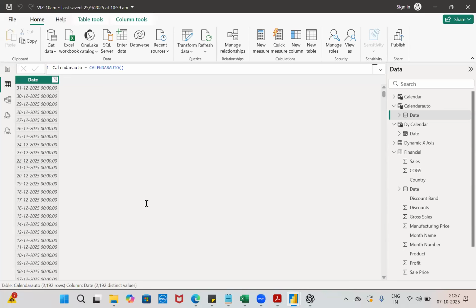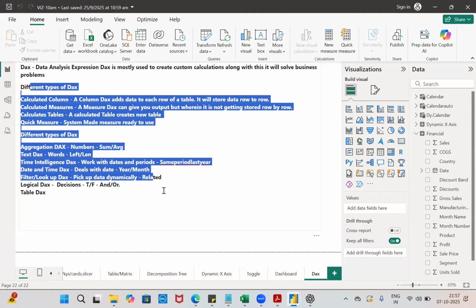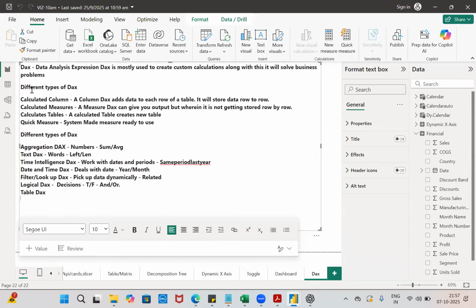If you guys can see here, these are our ongoing sessions. I take multiple sessions. We started with the theory, the different types of DAX and what kind of DAX. We segregate the data, and from here, it will take at least 10 days to complete your DAX.